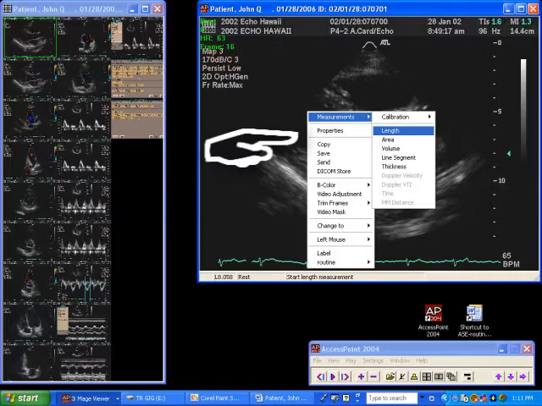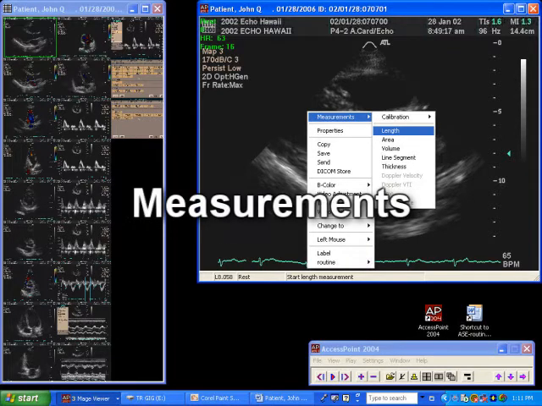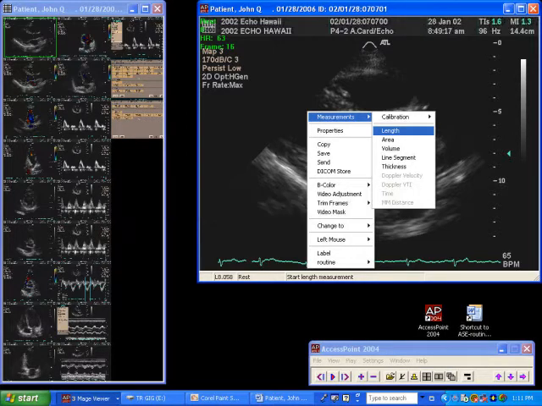If I right-click on the big image, it brings up a whole separate set of menus that I can do various things with. The most common thing I do here is measurements. So I can go to measurements. Anything that's highlighted here, length, area, volume, those are already pre-calibrated. There's no need to do a calibration on those.